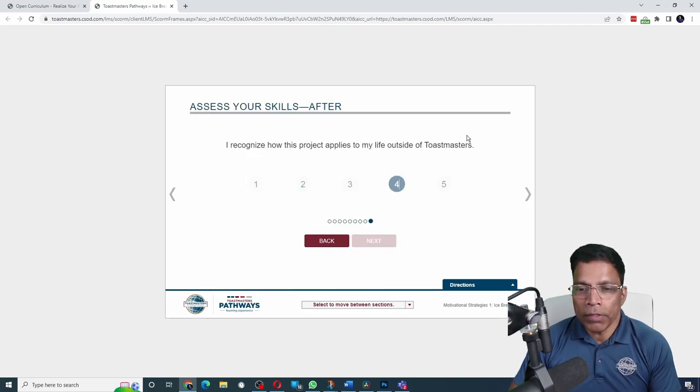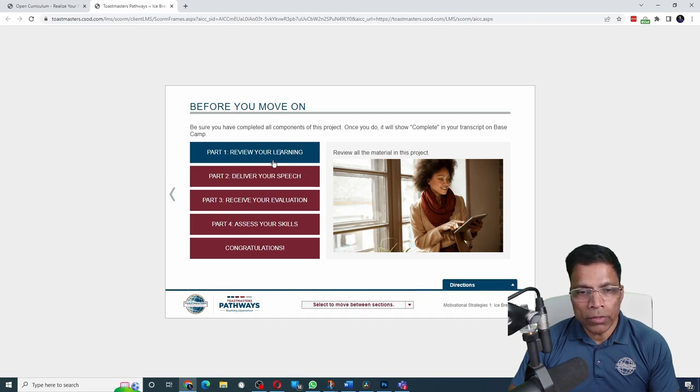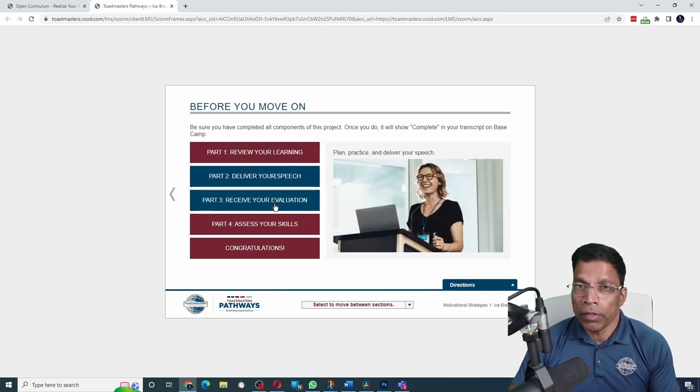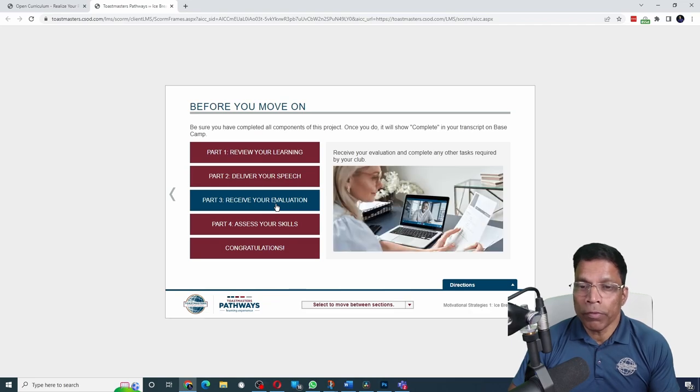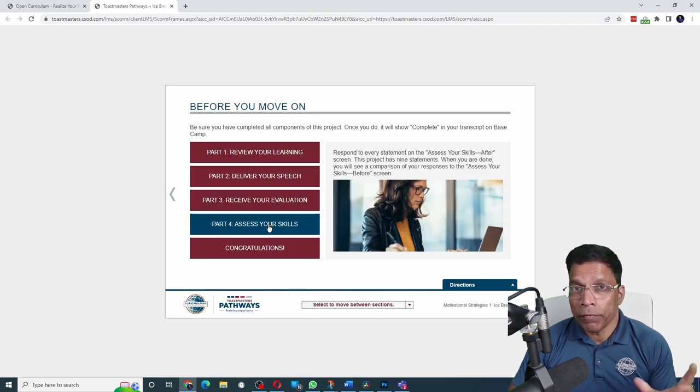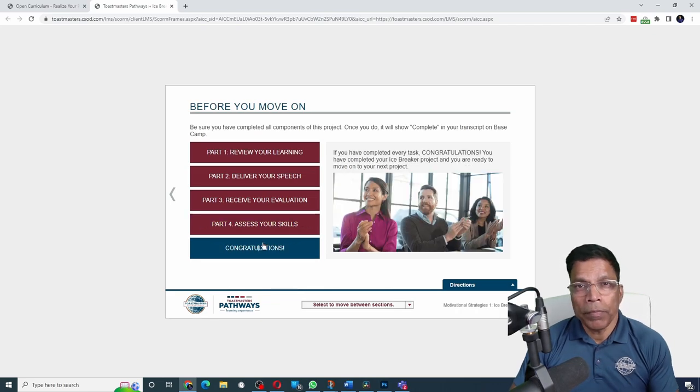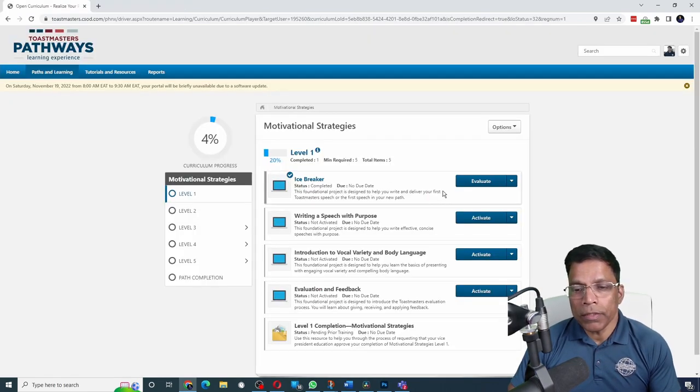Click on the close button. Finally, go through the checklist to make sure that you have completed all the required elements of a project, which is to review your learning, deliver your speech, receive your evaluation from your evaluator, that you have completed the assessment after you have delivered the speech, and that completes the project. The status of your project has now changed to evaluate.